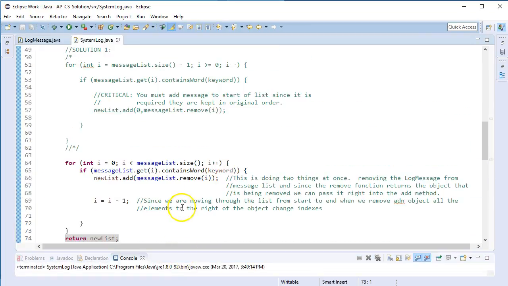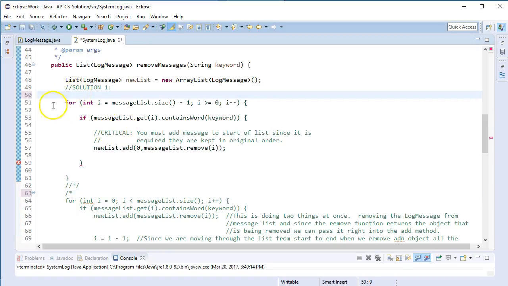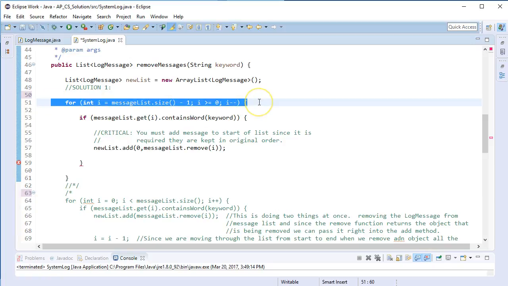Now, another way to go about this problem is what we could do here. I'm just going to comment this all out, and comment this in. This is the other way to do it. If you decided to remove by going through the thought process of, I have to remove an object from a list, so I'm going to start at the end of the list and go to the start, that's okay, but you have to be really careful, because you're going to end up with a complete reverse order in your new log.